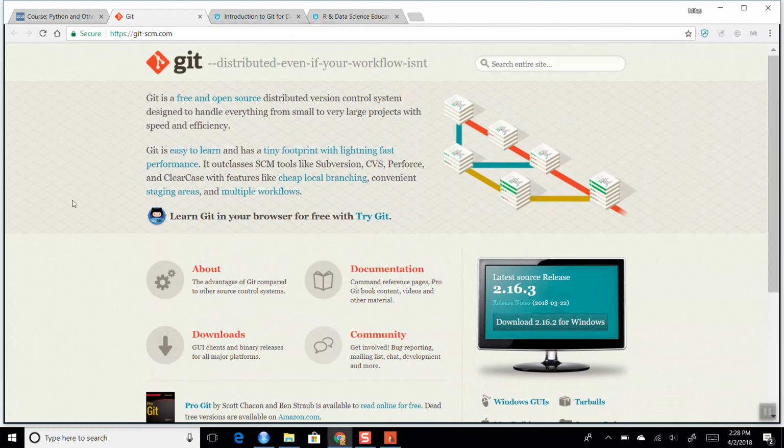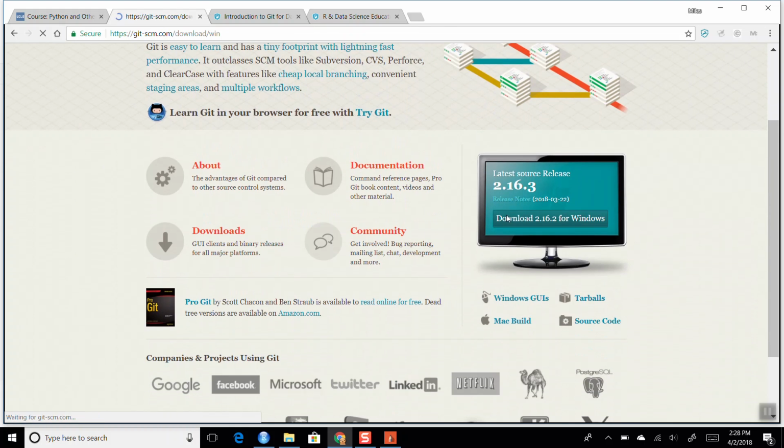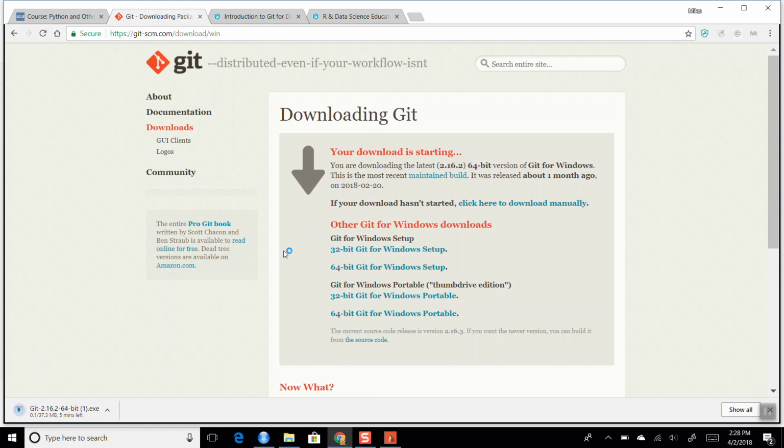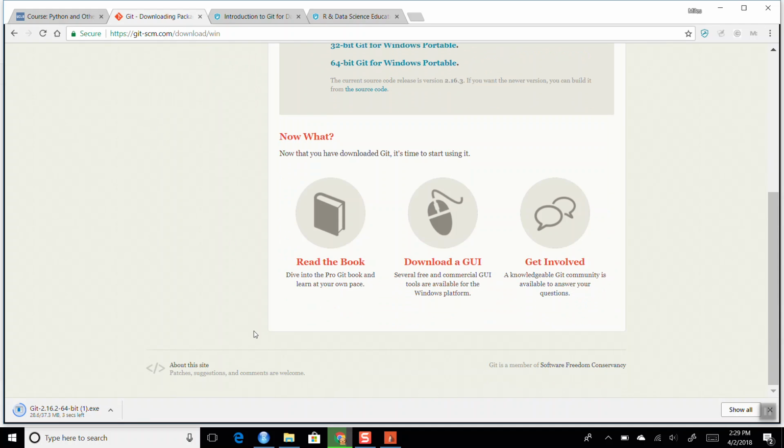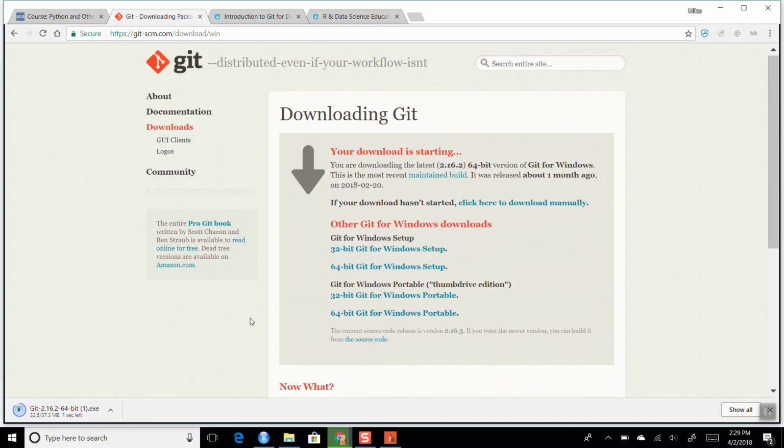All right, so you're going to download Git. Here it says for Windows, but it's available for Mac, and you download and install it. The default settings are probably fine. And you'll want to use Git Bash. Git Bash is the command line interface to interact with Git.